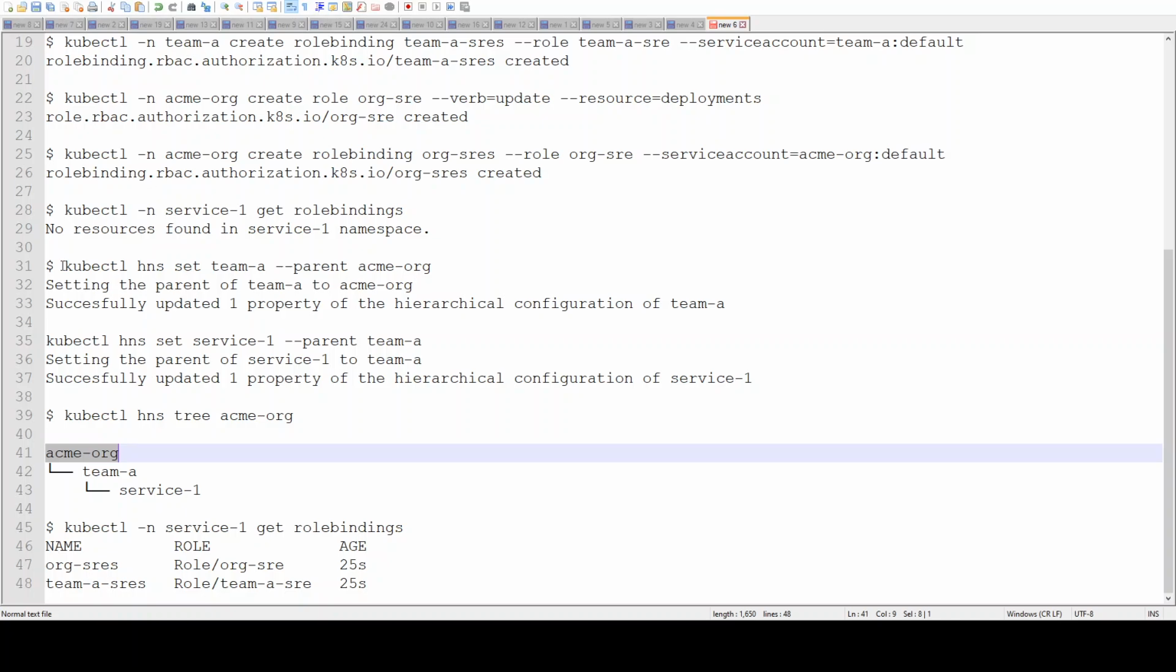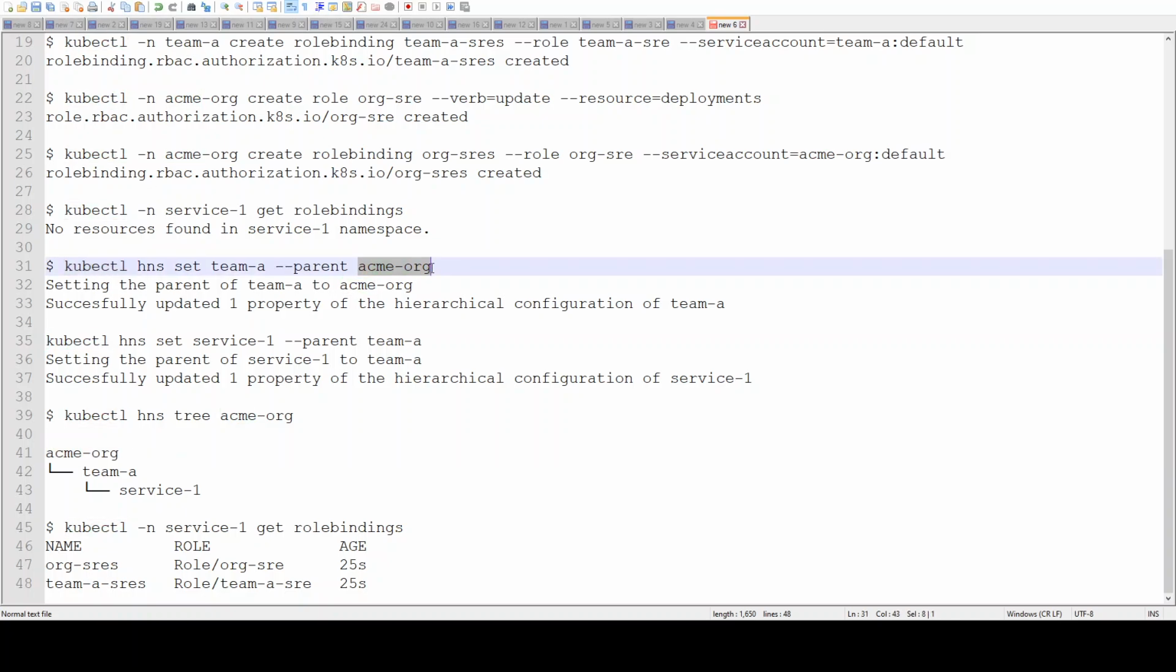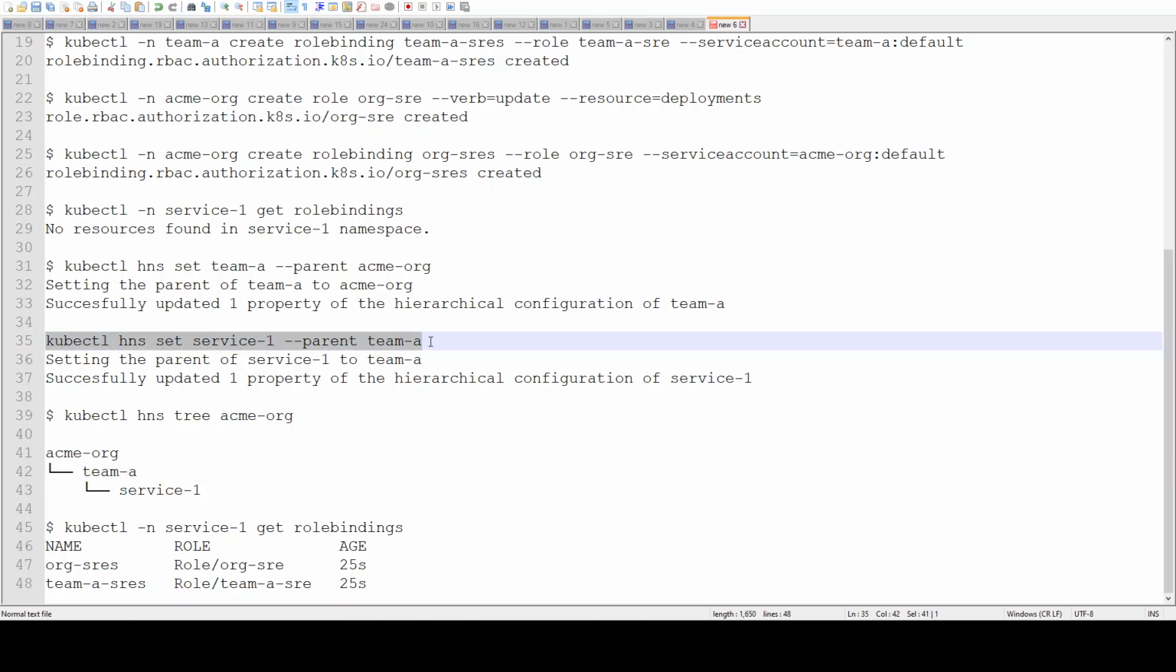So again, at line number 31, we are setting acme-org as parent of team-a, and then, as you can see on line 43, service-1 is child of team-a, team-a is child of acme-org, and for service-1, we are using this command at line number 31. We are making team-a the parent of service-1.